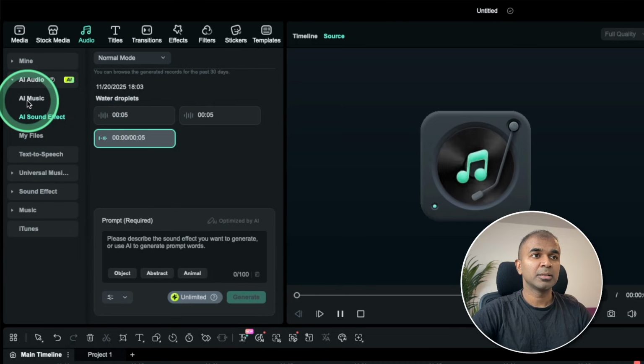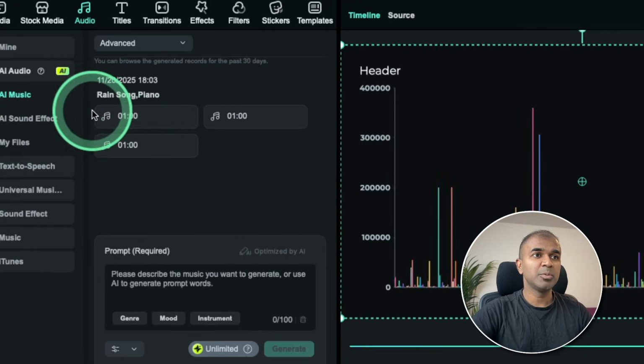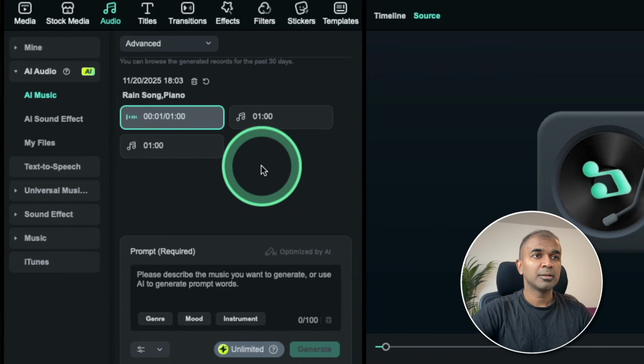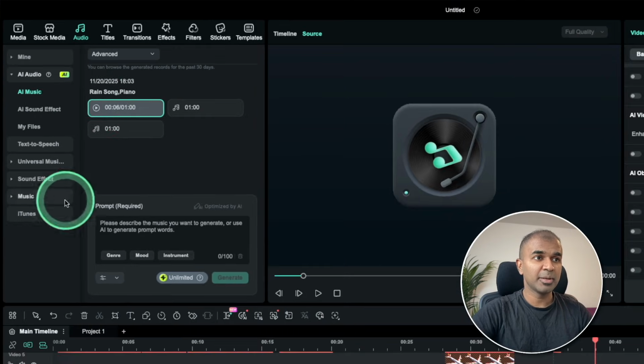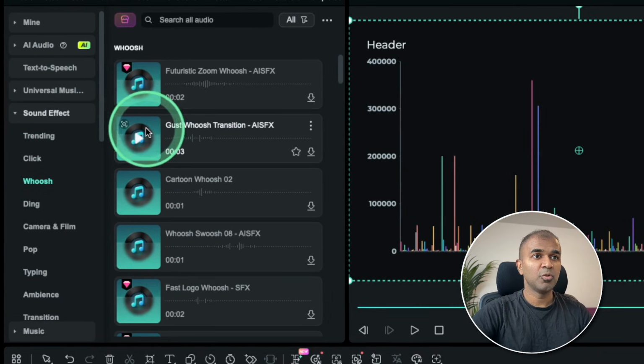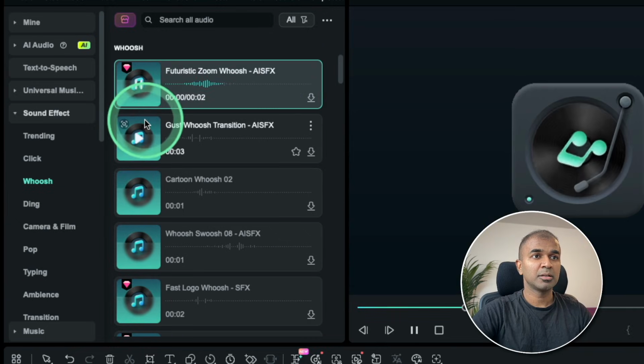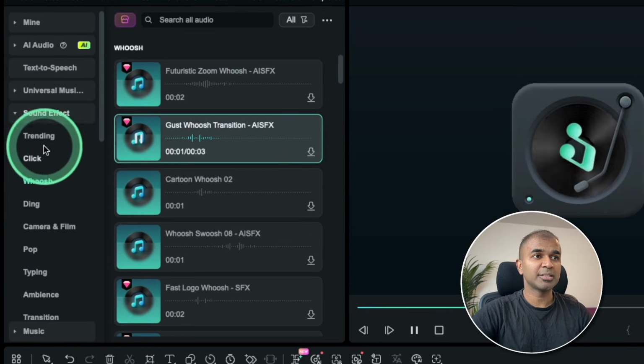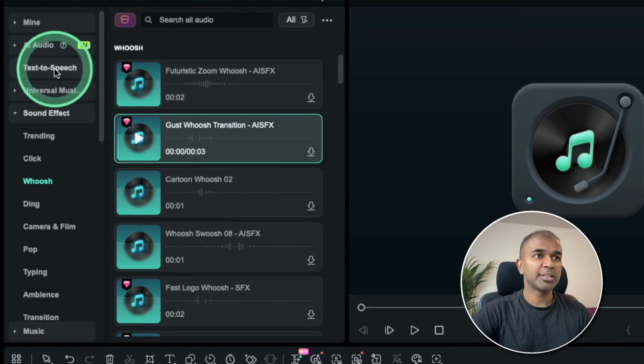That's a sound effect. Let's see the AI music. There's a piano version. So I can import that directly from here. By default, it's come up with some default sounds such as whoosh. Let's try that. So even if I want this, I can add that. You got text to speech.